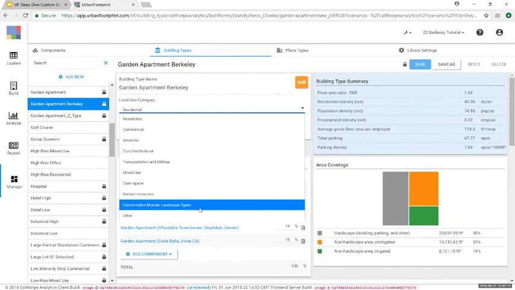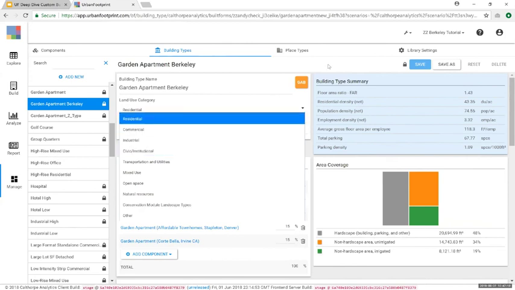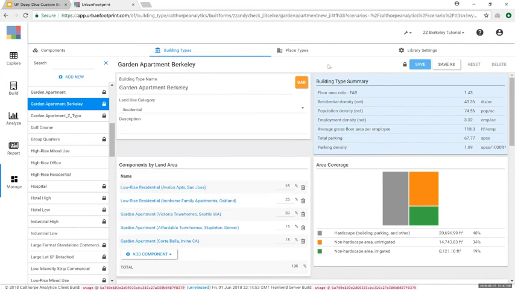Next question was sort of asking a general question, like how do the building and place types impact other aspects of UrbanFootprint? So we go through and we define components and aggregate those into building and place types. What is sort of the end result of that? How does defining those and using those in a project really impact the other aspects of UrbanFootprint?